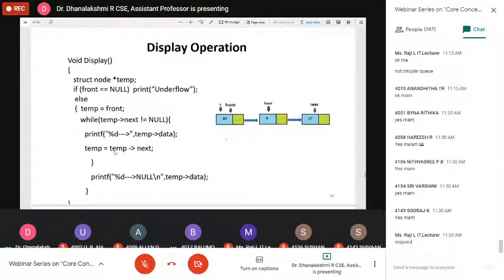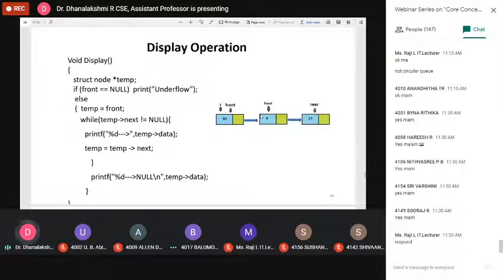Okay, 83. Then you increment the pointer position. Once you have incremented the pointer position, temp is equal to temp of next, and immediately you have to check whether the next field is null or not null. Here it is not null, so print the corresponding data. So 9 will be printed here. Then increment: temp is equal to temp arrow next.